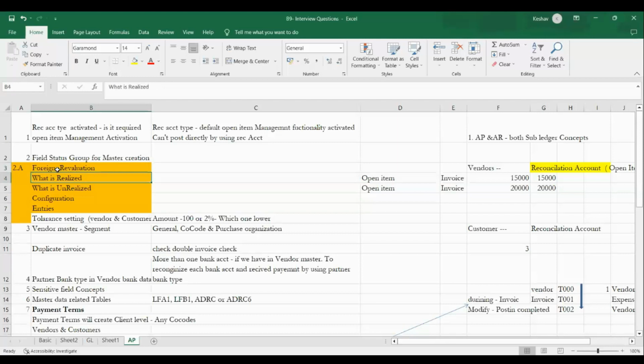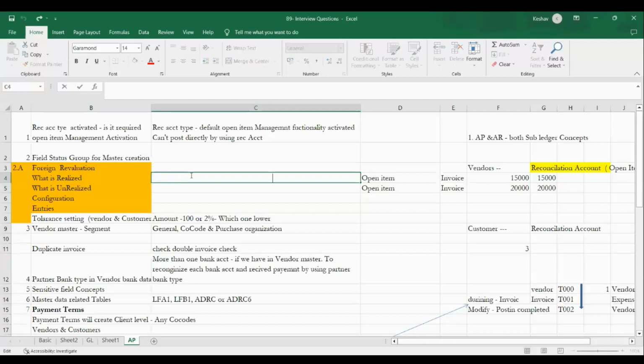And unrealized means whatever open invoices at the month end, and we'll do the revaluation. This is kind of provisional. It is not actual. Realized means an actual entry, it is happening, with actual impact, meaning loss or gain, and we post it to the system directly. Unrealized is nothing but a provisional entry.